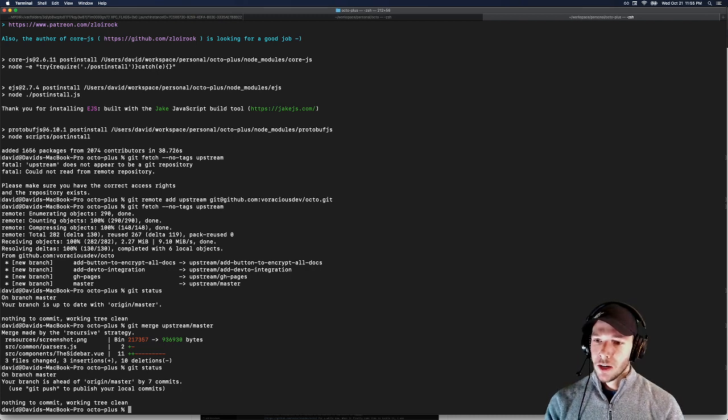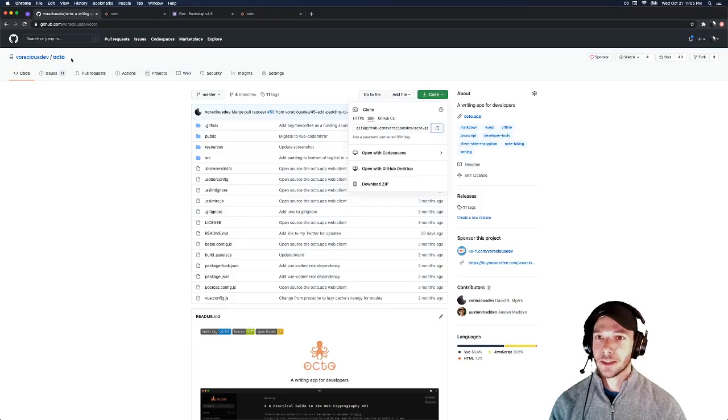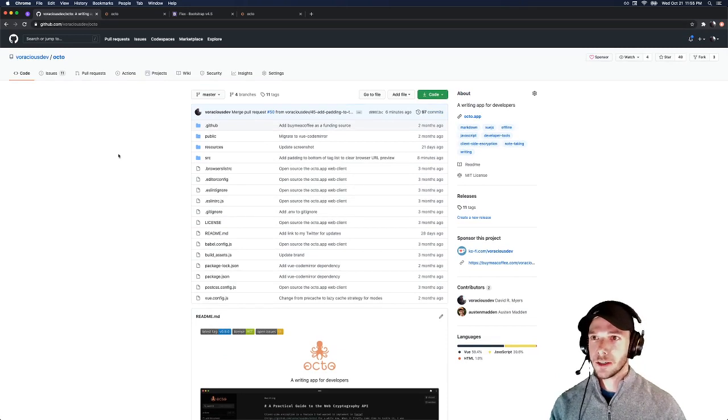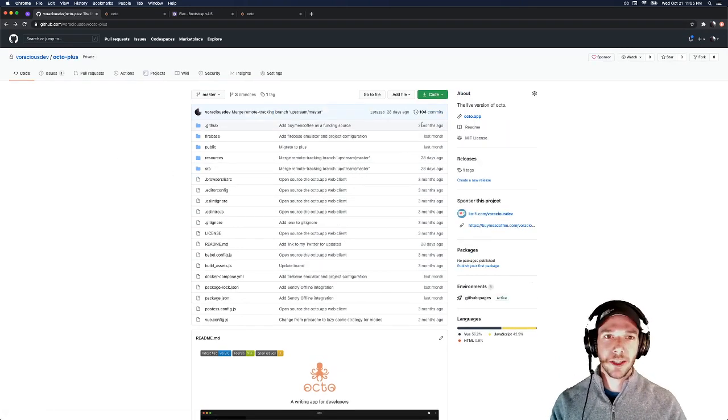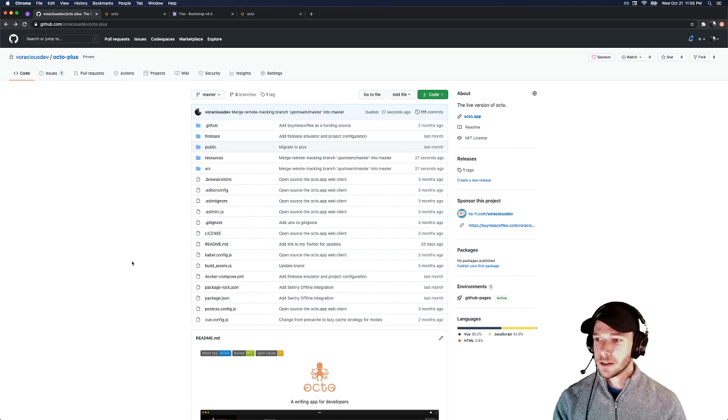So now that I pulled those changes down, I'm going to push them so that GitHub Octo Plus has the correct commits as it should. So we'll see, not Octo, but Octo Plus again. We'll see this commit number is going to go up a little bit. Yep, went up by a few. We have this new merge commit in here. And now we're good to go.